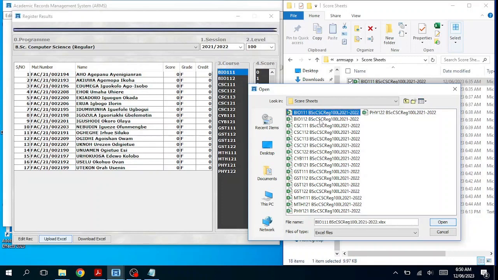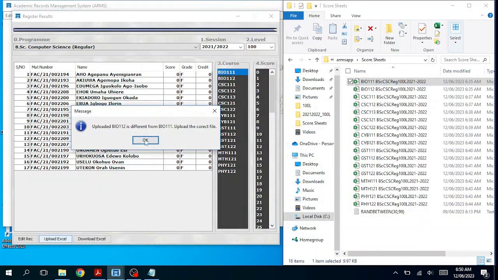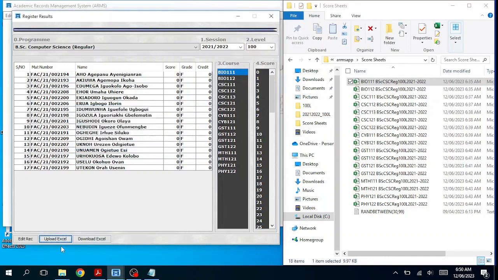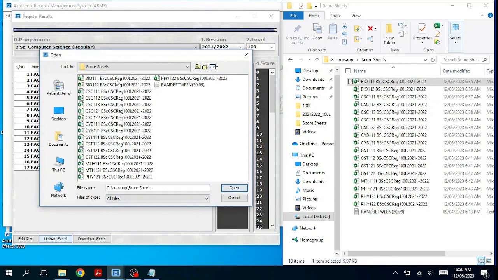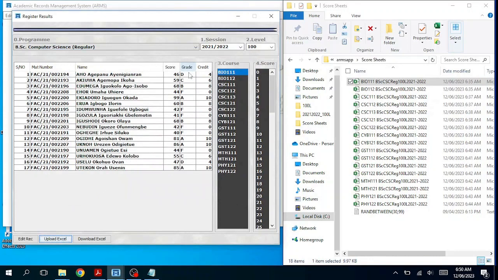If you click another course to upload, the system will give you a warning. For instance, if I click Bio 112, it's going to tell you that the file uploaded for 112 is different from 111 because it was not 112 you selected initially. So you click OK. So select Bio 111, click open. See, the grades are automatically updated here. So you don't need to type all this by hand.